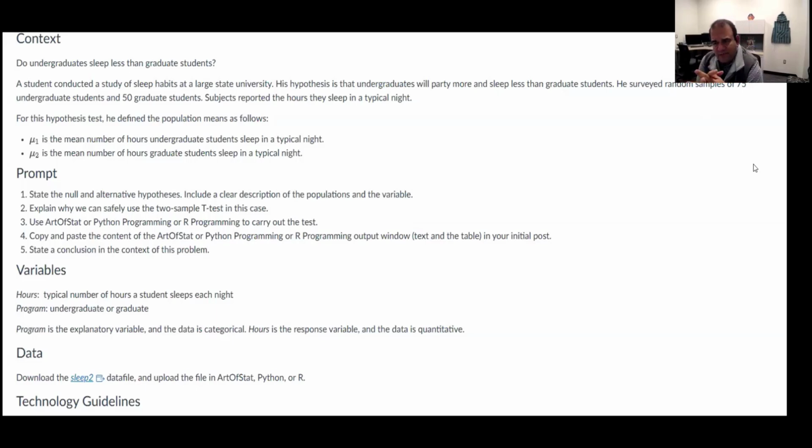So this person surveyed random samples of 75 undergraduate students and 50 graduate students. Subjects reported the hours they sleep in a typical night. For this hypothesis, he defined the population means as follows. Mu1 is the mean number of hours undergraduate students sleep in a typical night. So the first population is undergraduate students. Mu2 is the mean number of hours graduate students sleep in a typical night.